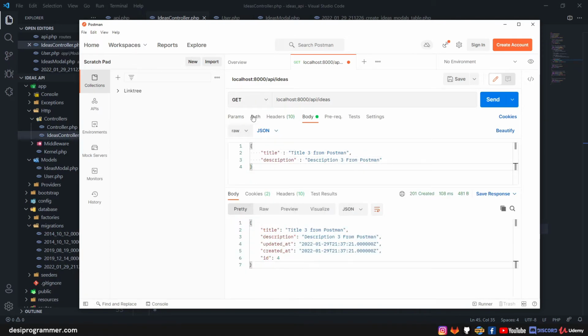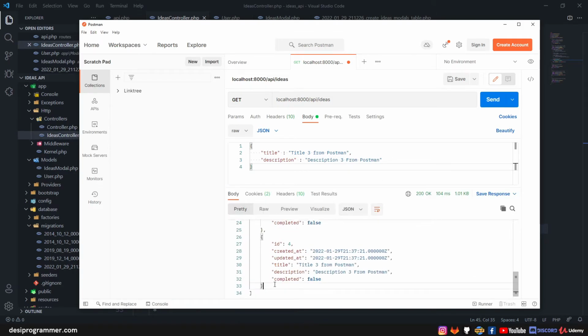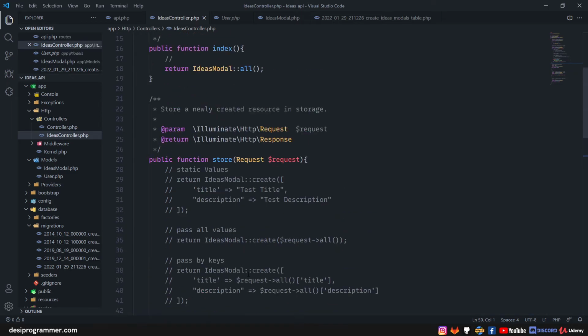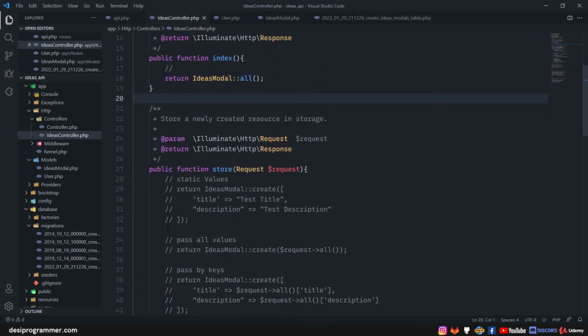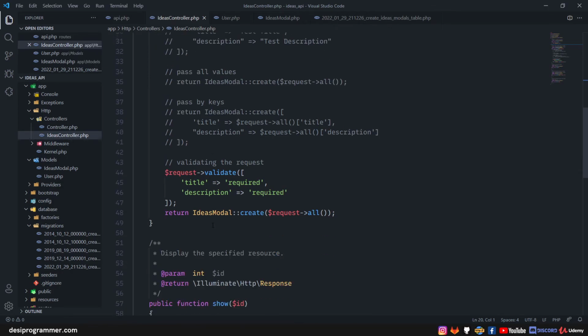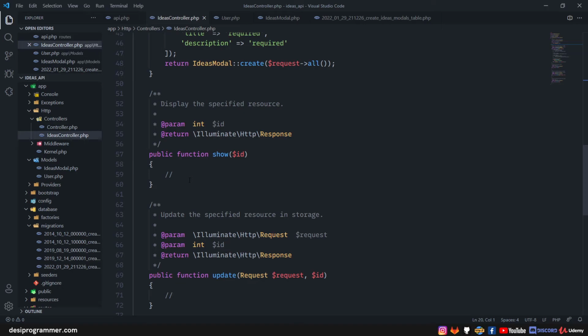So let's go to GET, click on send again, and now we are having 1, 2, 3, 4. Interesting. So it looks like a couple of things are working. We have index, so we are basically returning all the data that we have, and we have store, which means we are validating the request and storing the data. I'm not going to do show; take this as an assignment where you have to show depending on an ID.